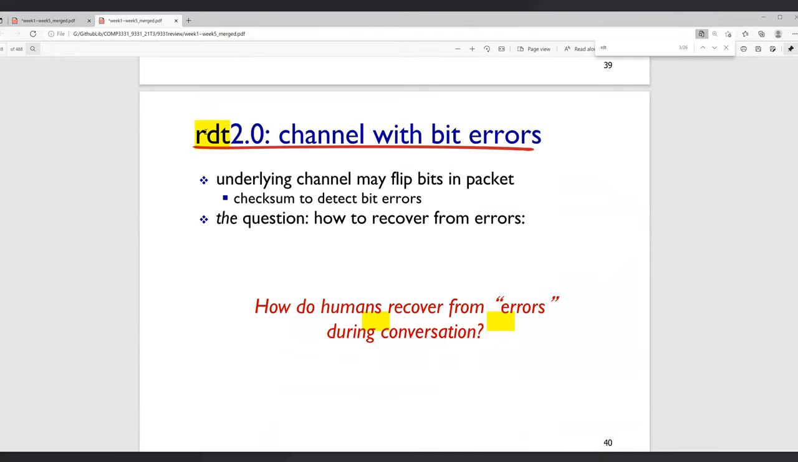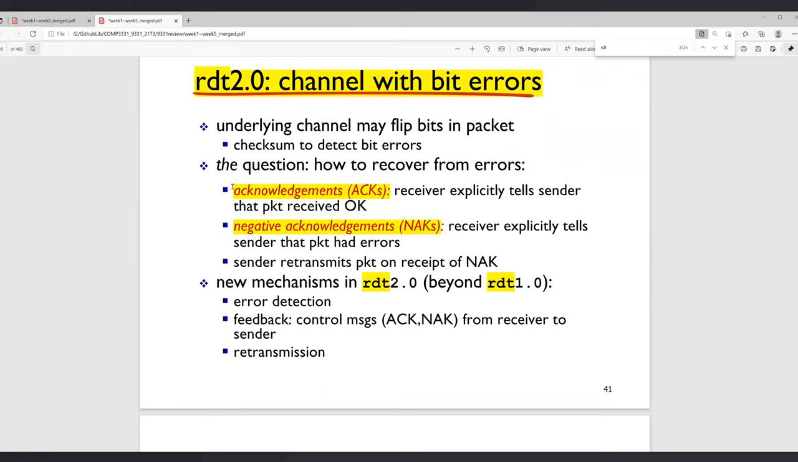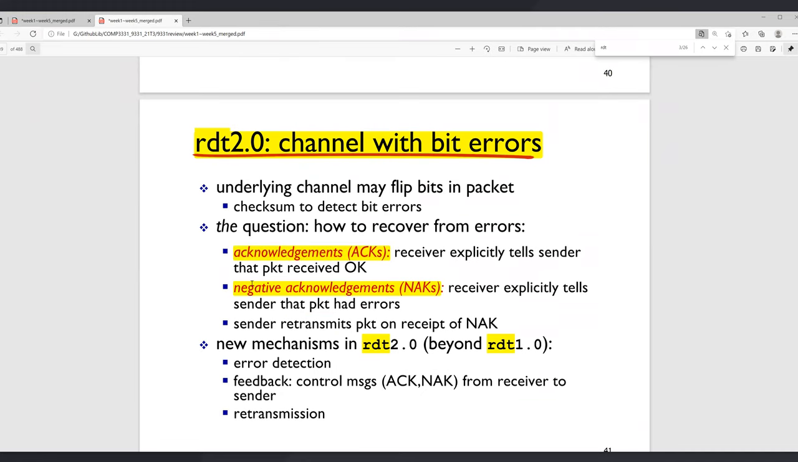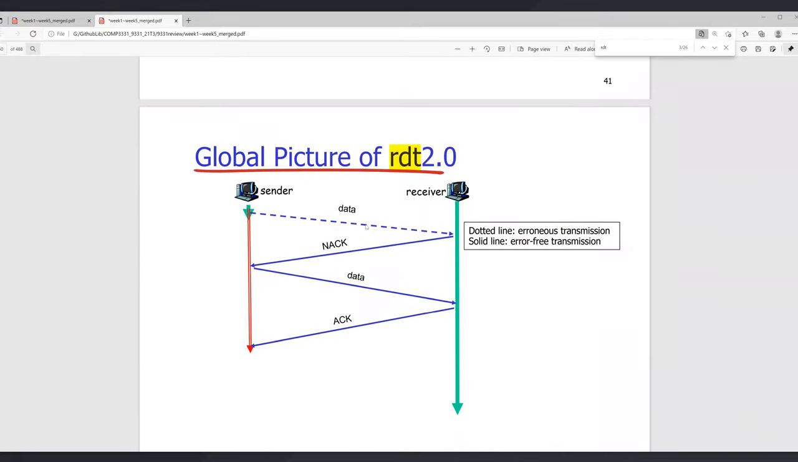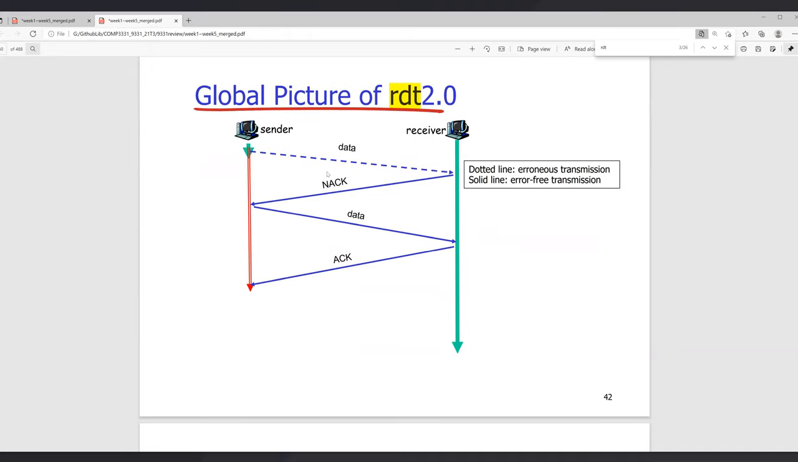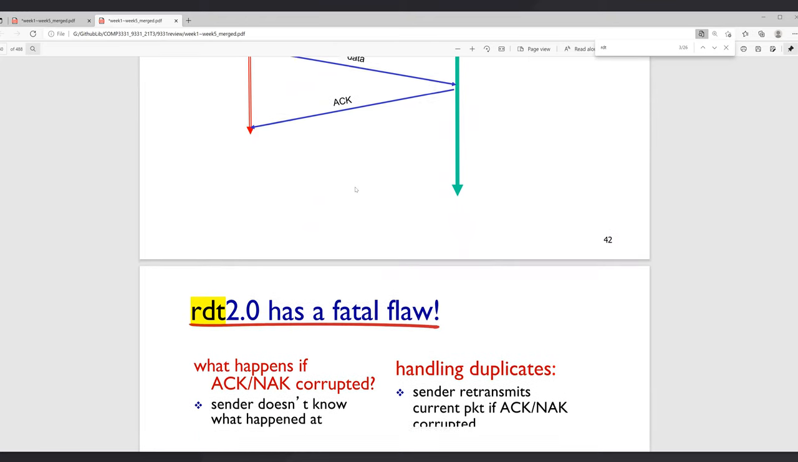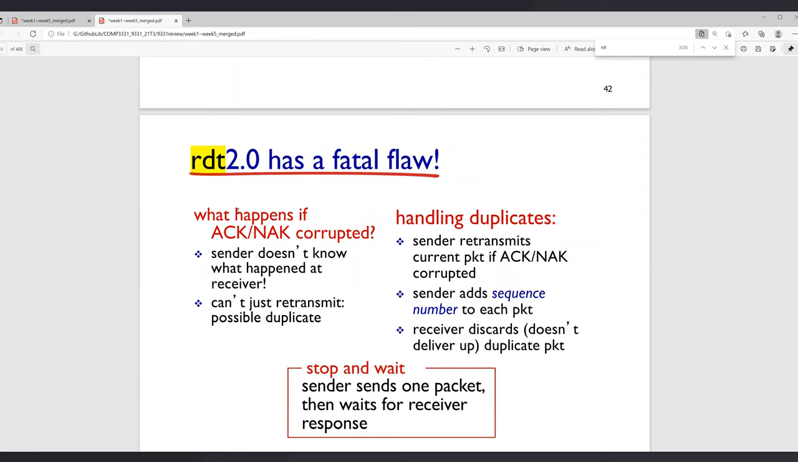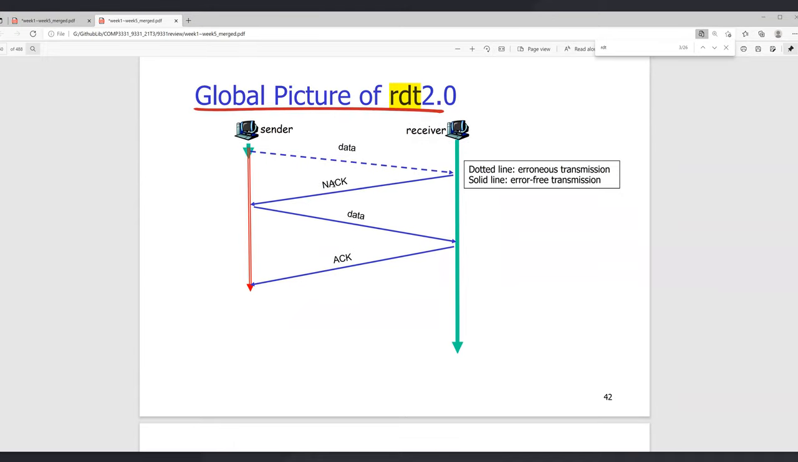And for RDT 2.0, we have introduced two important things: the first one is ACK, and the second one is NAK. We use ACK to acknowledge we received the data from the sender, and we use NAK to indicate we received invalid data. It doesn't mean the data is missing or lost in the middle. It's just invalid, probably corrupted. This mechanism has a bug. What if the NAK is missing? Then our sender will never know the status of the previous data we sent.